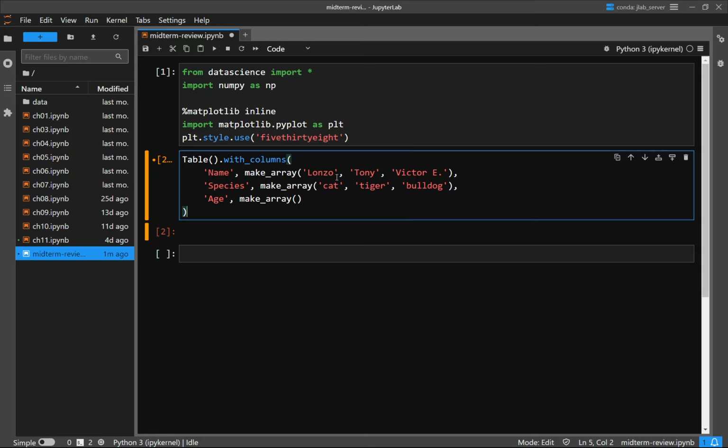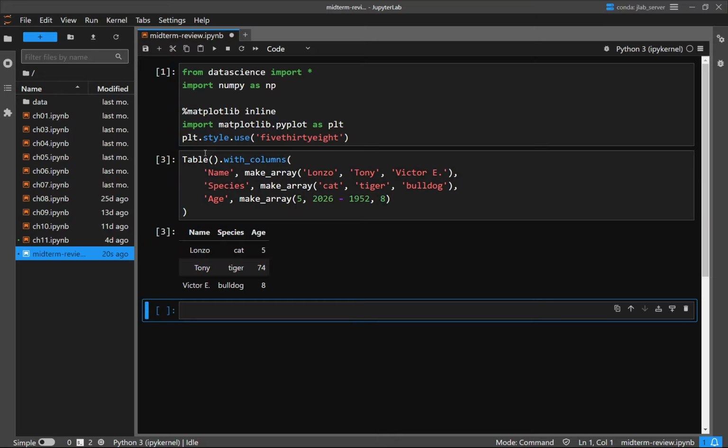And yeah, the ages of all of them: my cat is 5, Tony the Tiger apparently was introduced in 1952 at the start of whenever they came out with Frosted Flakes. So whatever 2026 minus 1952 is his age. You can let Python do the work. And I have no clue how old Victor E. Bulldog is, but let's assume he's a bit older. They do replace him every so often. So that's a table. That's a table with some stuff.